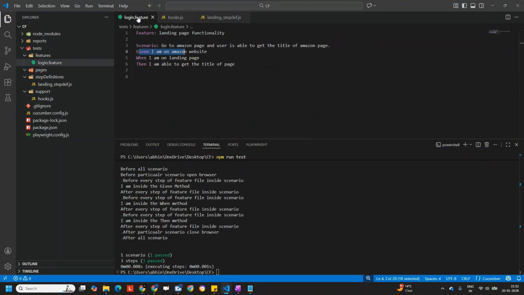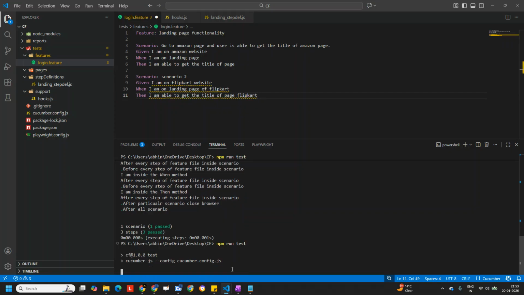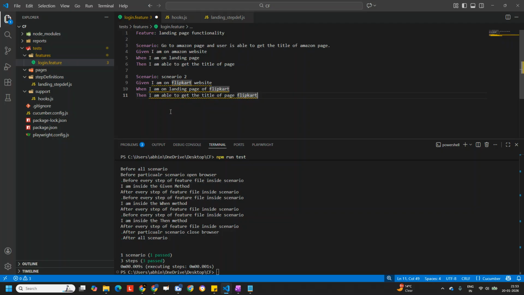So what I'm trying to say is, allow me to create one more scenario over here. I'll just copy paste it out over here, and for the sake of time, scenario 2 I'm mentioning over here. Given I am on Flipkart website, then I am on landing page of Flipkart. I am able to get the title of page Flipkart. Let's say this is what I've done, right? If I run it, I should get the particular step definition skeleton. Allow me to save it. Now I am running it.